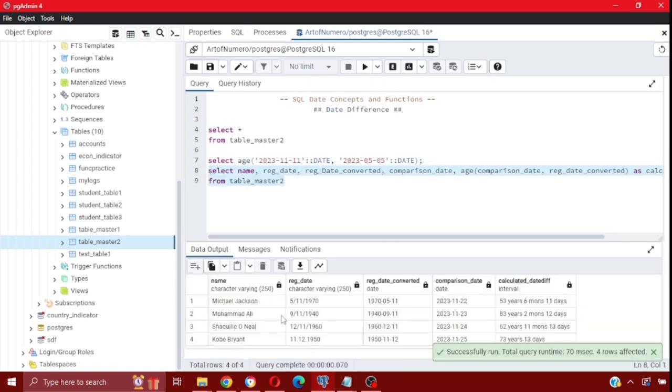You're going to see all of the columns now. So name, rag date converted, comparison date, and calculated date. So the calculated date, again, has calculated between these two values in these two fields, and I've given a result. There you go.